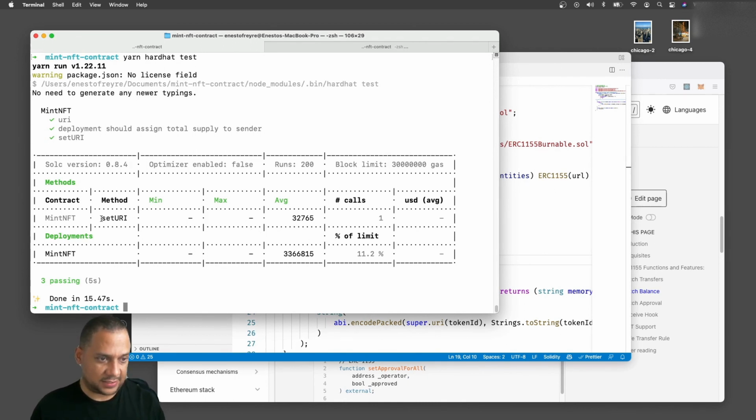So this is the transaction that we ran. You see, the set URI. This is the gas that we are using. And since we don't have the USD value, we don't have the CoinGecko API. We don't have the USD value, but that's also very useful when you want to check the gas for your transactions, right? So that will be all for this episode.